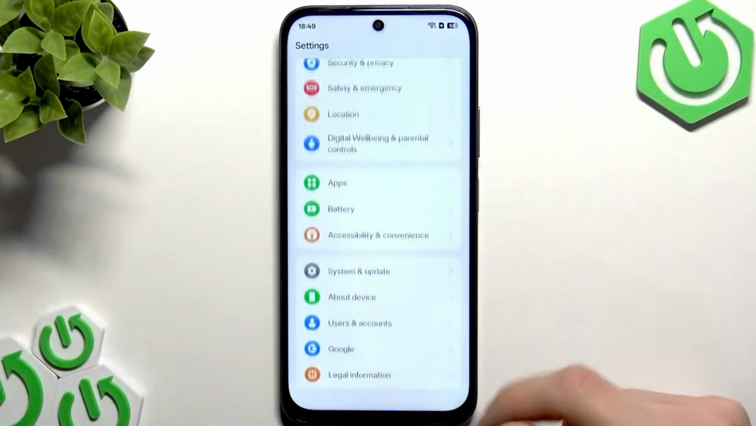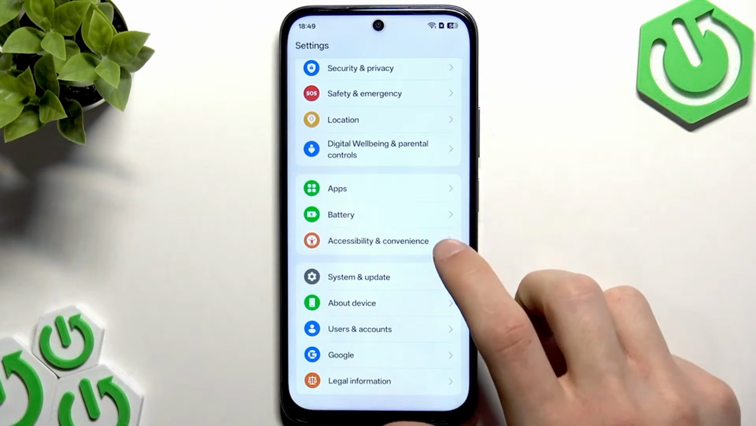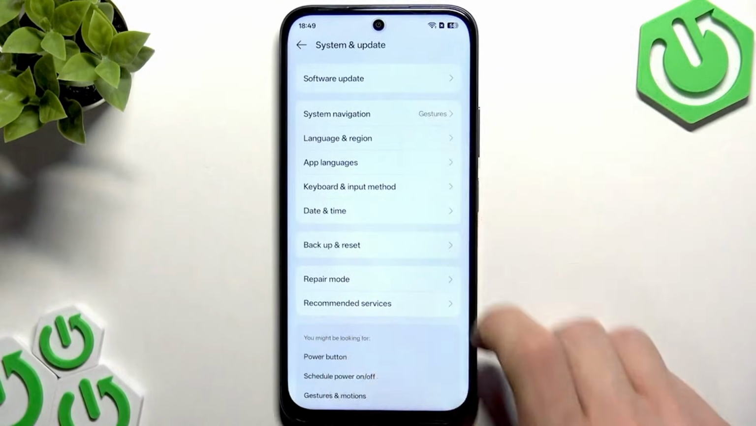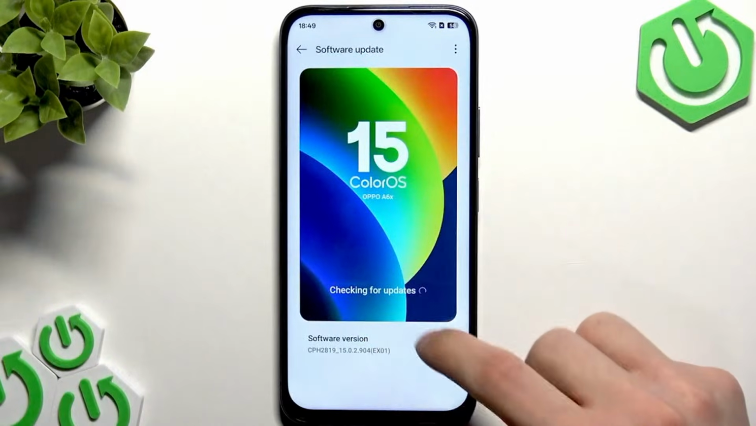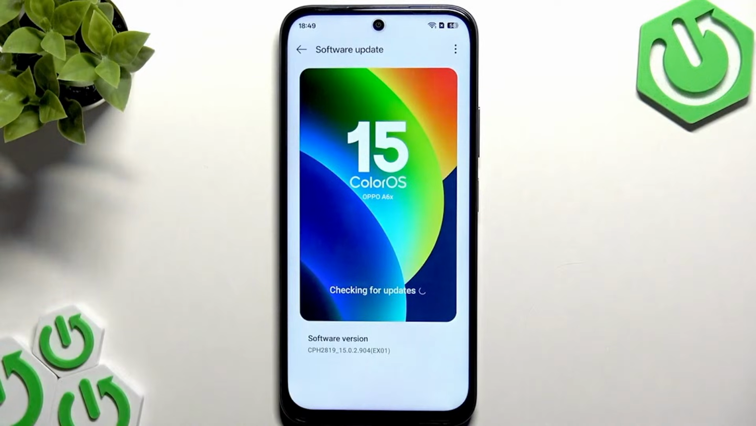If it hasn't, then what we're going to need to do next is check whether the smartphone has any software updates, because often issues like screen flickering get fixed with the newest security updates. So let's go to System and Update. Let's select Software Update and check if the phone has any updates to install. And if it does have an update, then take your time to download and install the latest software version. Then let your smartphone restart, and hopefully the issue will be gone right after the restart.